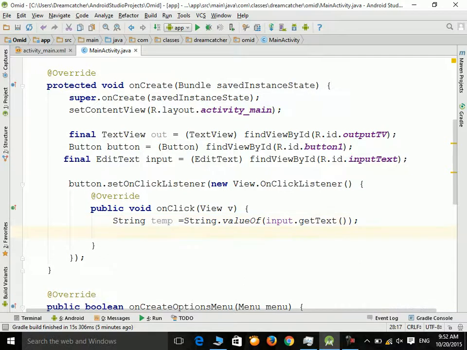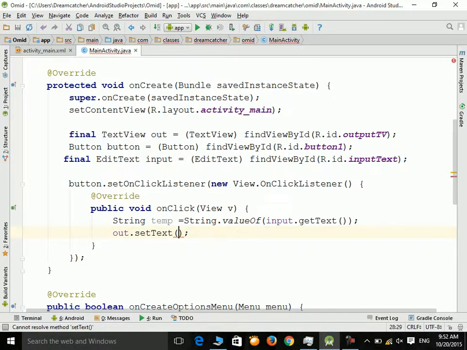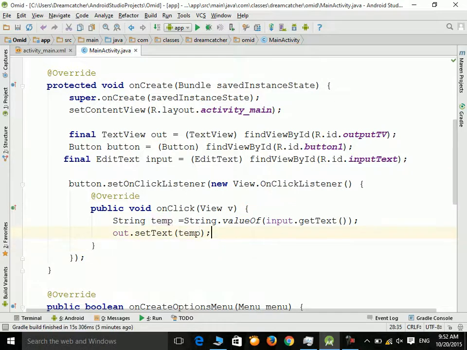The second thing that I want to do is say out.setText. Now set text to what? To temp. And that's it. Let's save that now. Let's run it first, then I'll explain the code. You do it yourself, and then inshallah we'll end the class. Okay, so let's run this now, and then we can talk.